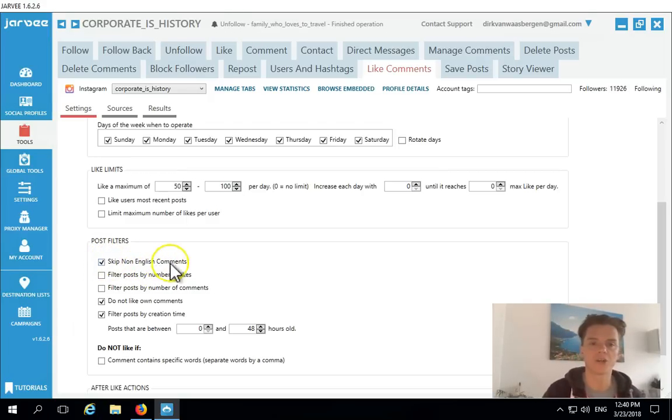I'm really enthusiastic about this, and I see it really working. Skip non-English comments. So if somebody comments in Russian or Arabic or whatever on your account, you cannot read it, you cannot understand it. So I skip liking it. I'm not using my like on that. Do not like your own comments because it's just weird. And filter posts by creation time: posts that are between 0 and 48 hours. Here it's hours again, so 48 hours, 2 days.